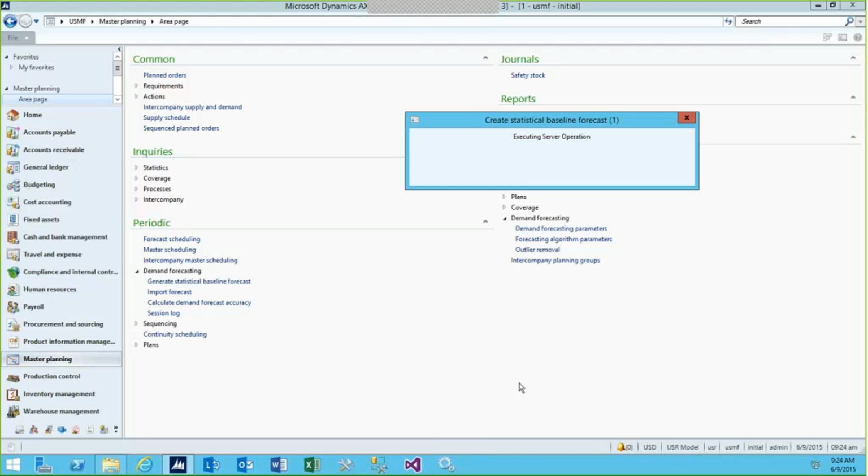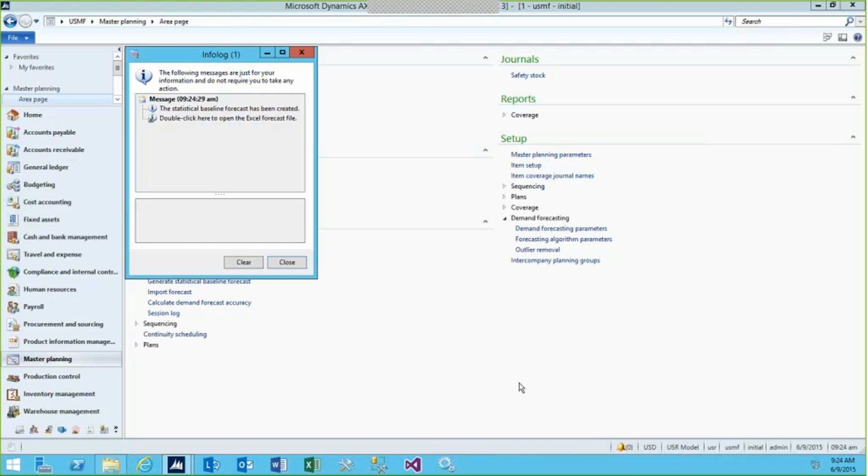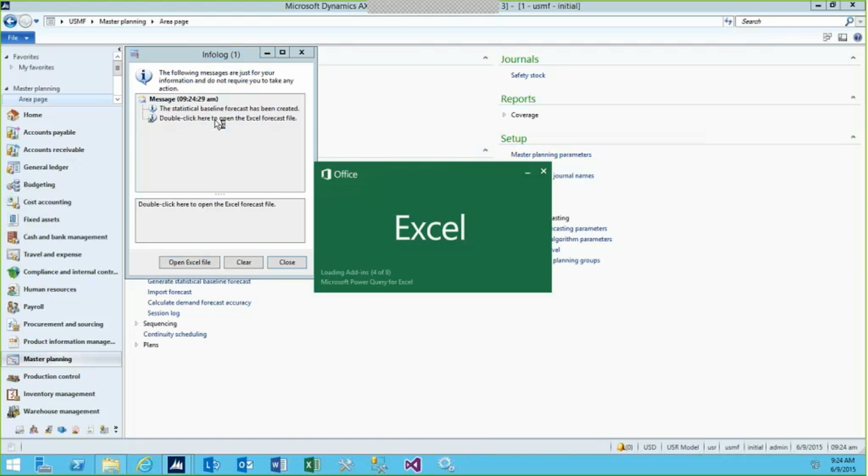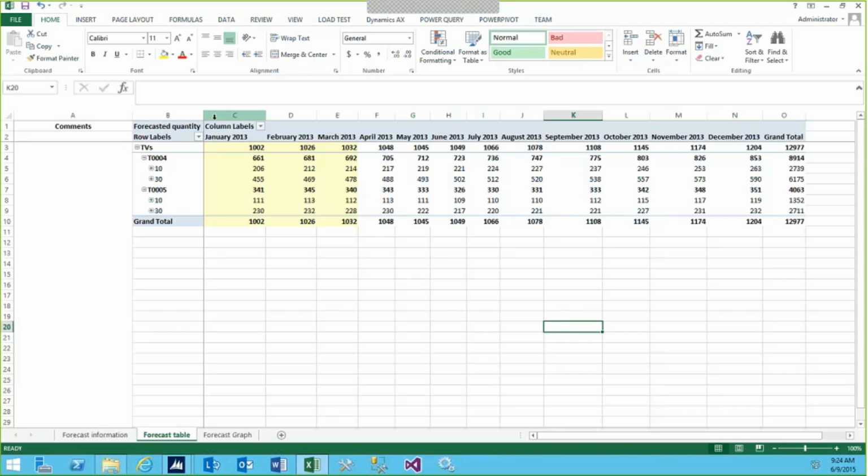I didn't have anything crazy in there where I had big outliers, so I didn't run any outlier removal here. But I do want to show you visually, in a second when this finishes, what it looks like. Once it's done, you'll get this info log that says, hey, I'm finished. My statistical forecast has been created, and all I have to do is double click here, and it'll open the Excel file that it was pointing to in the settings.